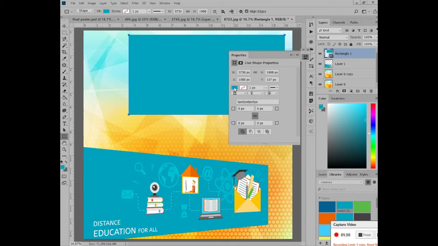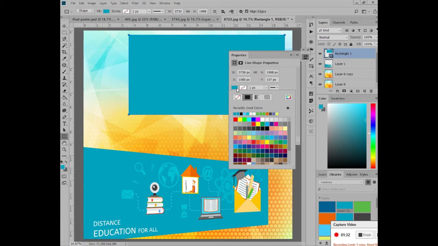Use the rectangle tool to create a rectangle. Use the eyedropper to make the colour the same as the light colour in the bottom flyer.